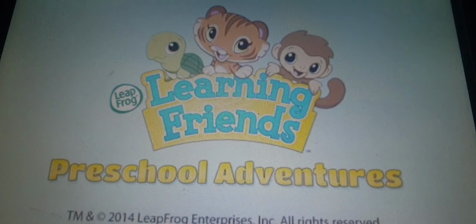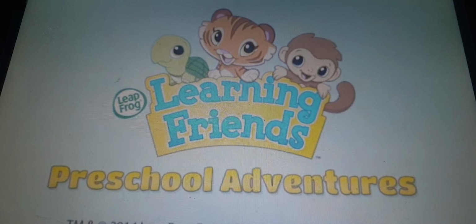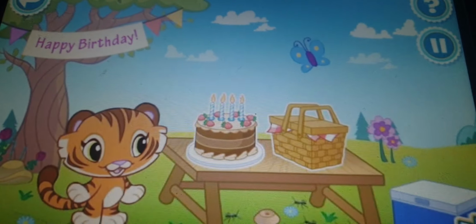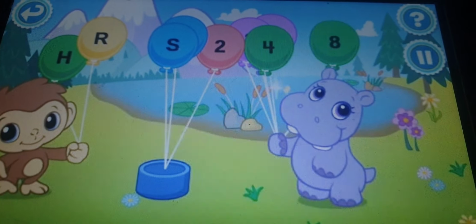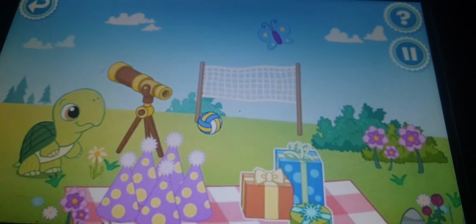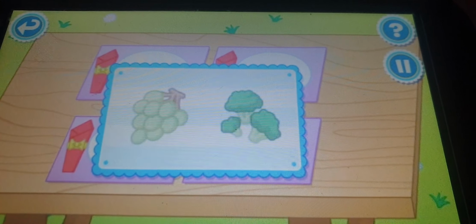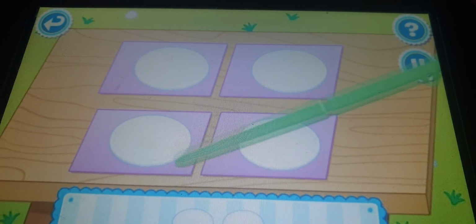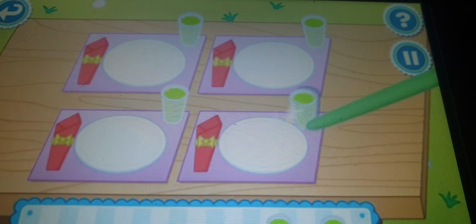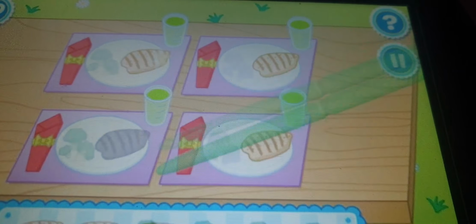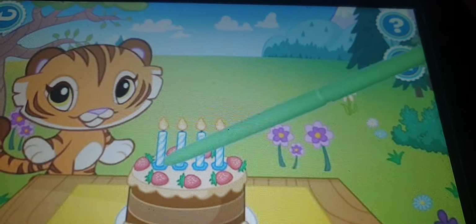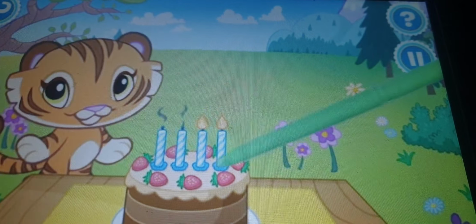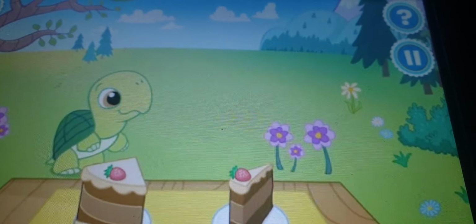LeapFrog presents Learning Friends Preschool Adventures. Tiger Counts. Get ready for preschool and help Tiger celebrate her birthday with tons of math fun at an outdoor picnic party. Select food to serve at the party. Drag plates to the picnic table. Listen to the number of items set out and served, and learn how the last number counted represents the total of the set.